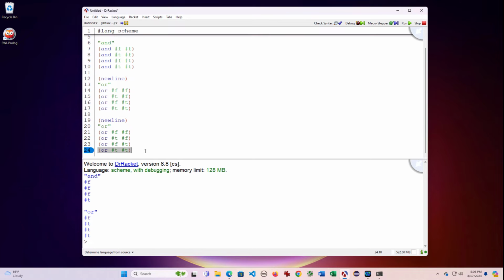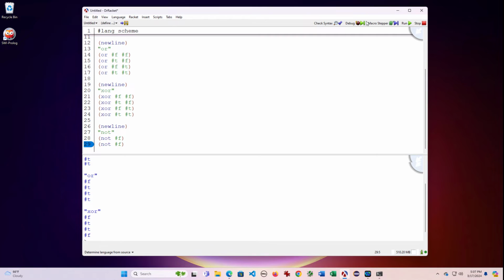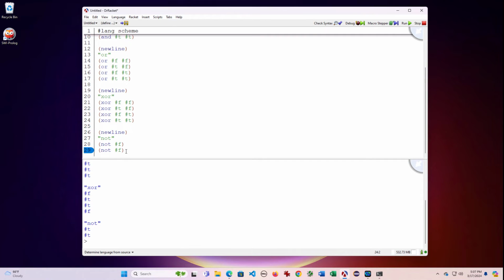What about exclusive or? The operator is XOR, that's exclusive or. When I run this, it's true if exactly one of the arguments is true. If they're both false, then it's false. And if they're both true, it's also false, because exclusive or is only true if one of the arguments is true. Now another Boolean operator that we may want to use is not. And not just takes one parameter. When I run this, you can see that not false is true, and not true is also true, which of course isn't interesting. So let me correct this. Now you can see that not false is true, but not true is false.